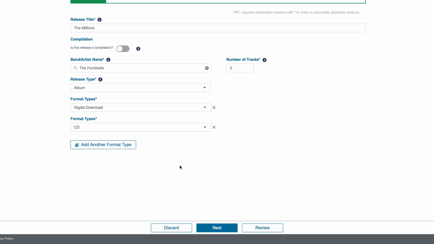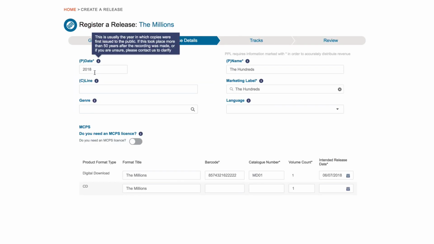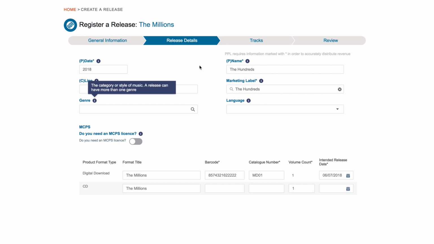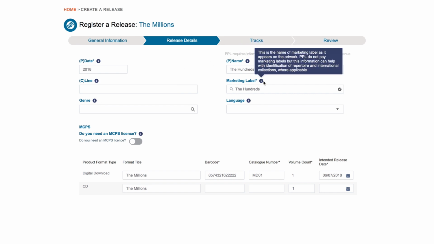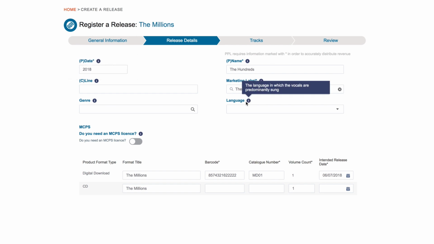If you want to review the information you have populated so far, or to see if there are any errors, click Review. Moving on, you'll be taken to Release Details, where you'll enter information relating to the release. Complete the fields, noting the mandatory information required. You must add the P date, and you have the option to add the C line, which is the copyright notice for the release, and genre. Please note that you can enter multiple genres.